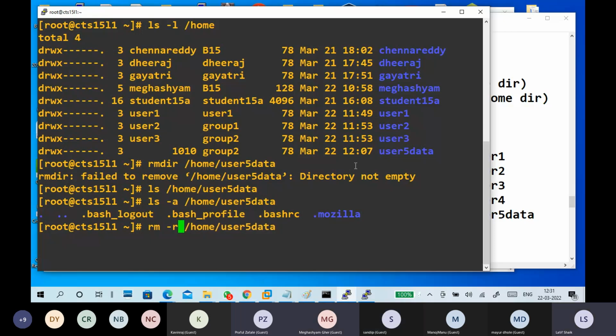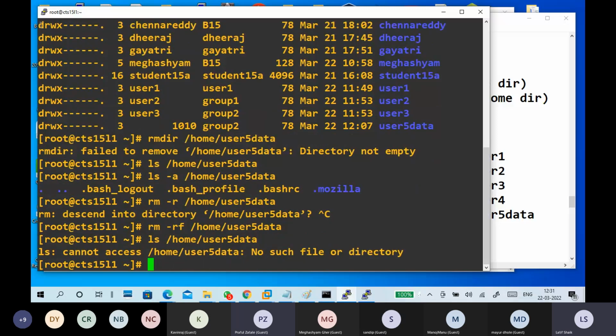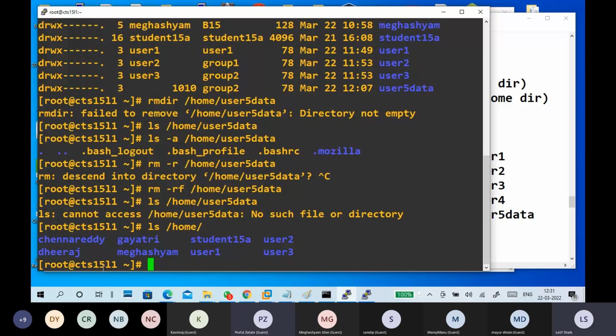If it is throwing any error like this, descend into directory, and it asks so many questions, and you don't want these questions, what to do? Use -rf. F is for forcefully delete: don't ask me anything, delete it. So this is how to delete the directory. Finally, you have to check whether it is deleted or not. It says no such file or directory, so it is deleted.